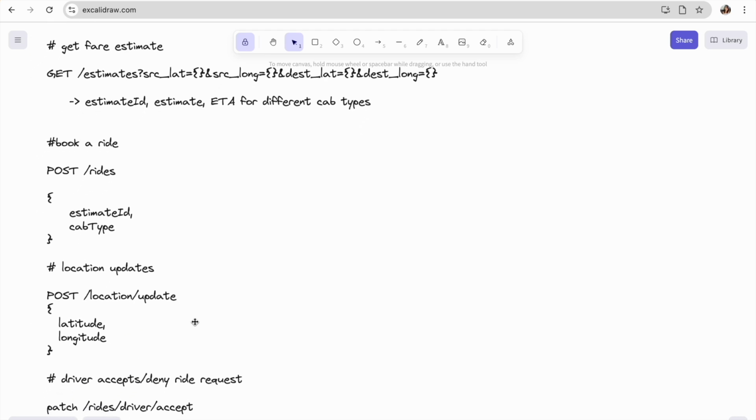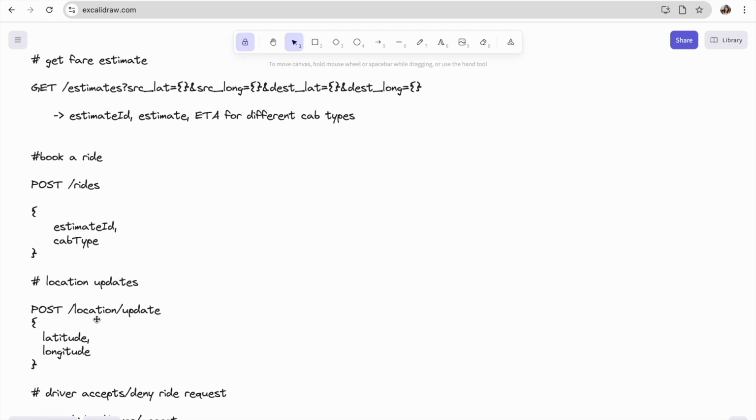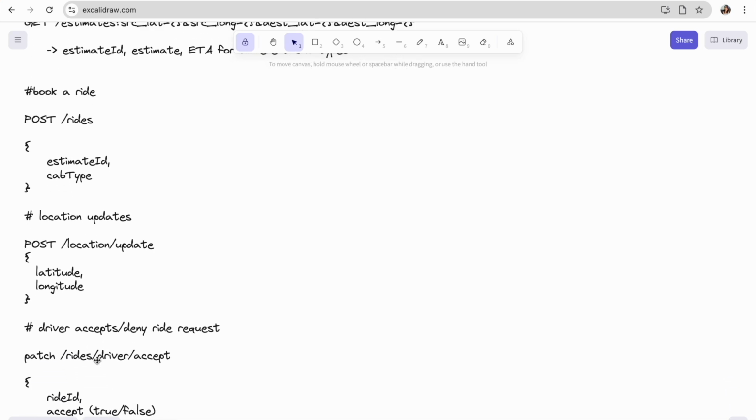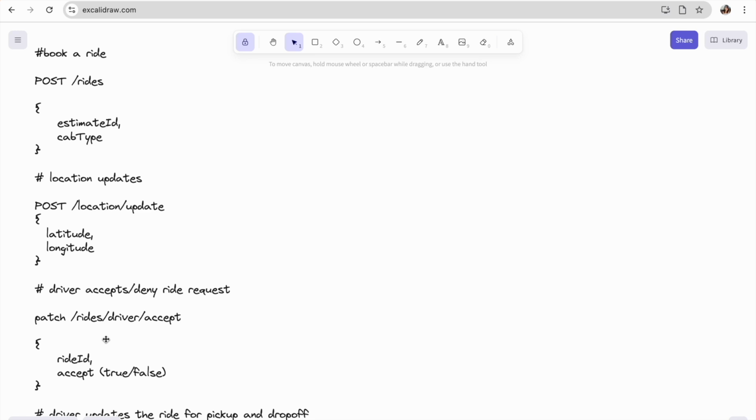Next, for location updates, let's say we have a POST /location/update API with latitude and longitude. The driver will be able to accept or deny a ride request.